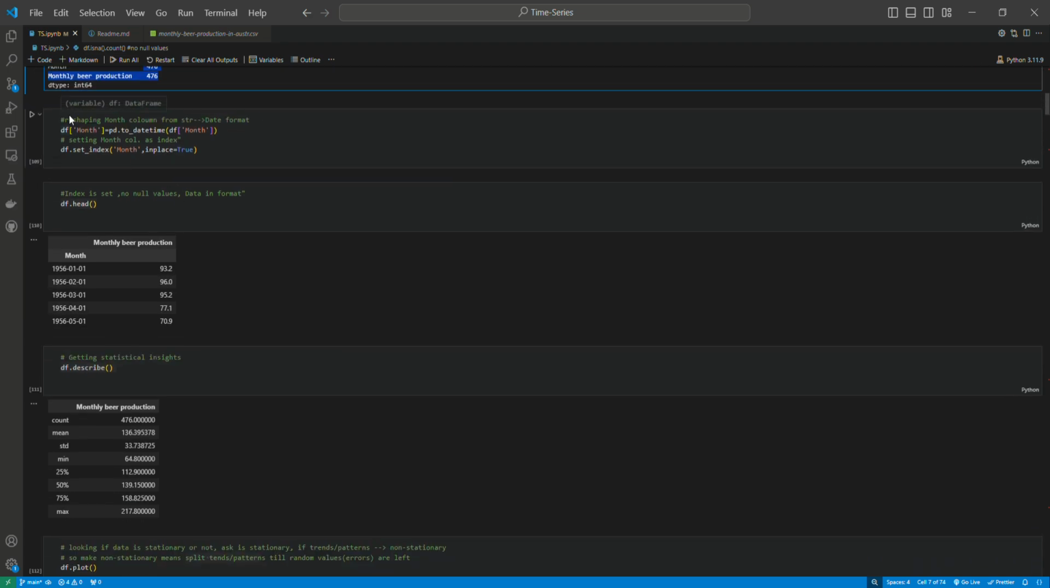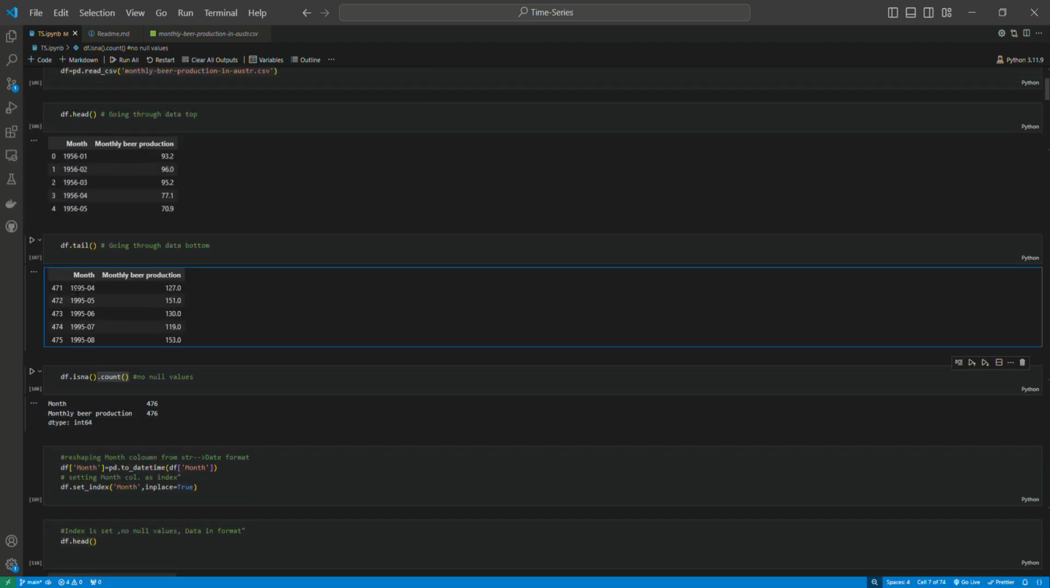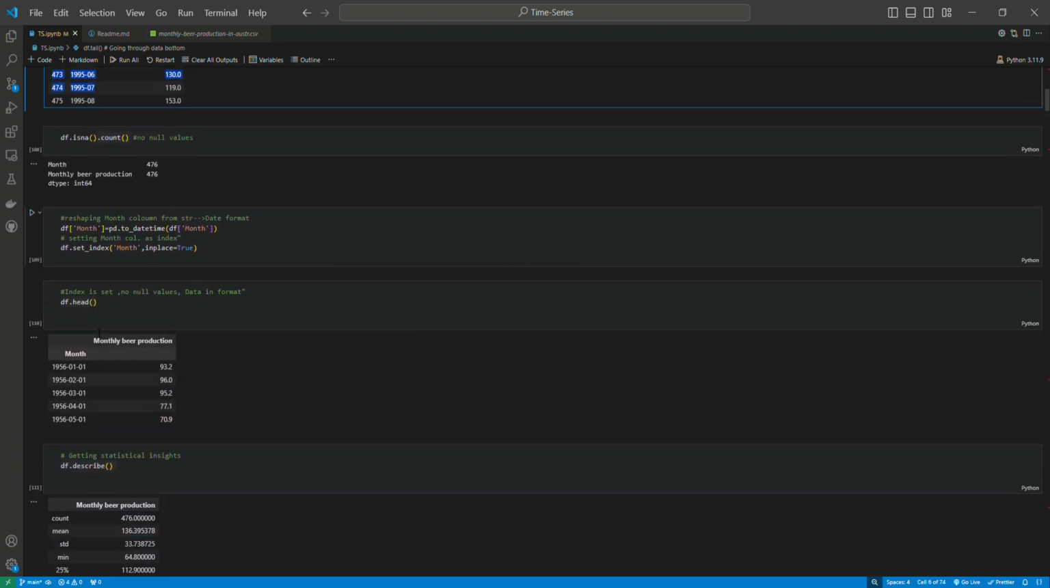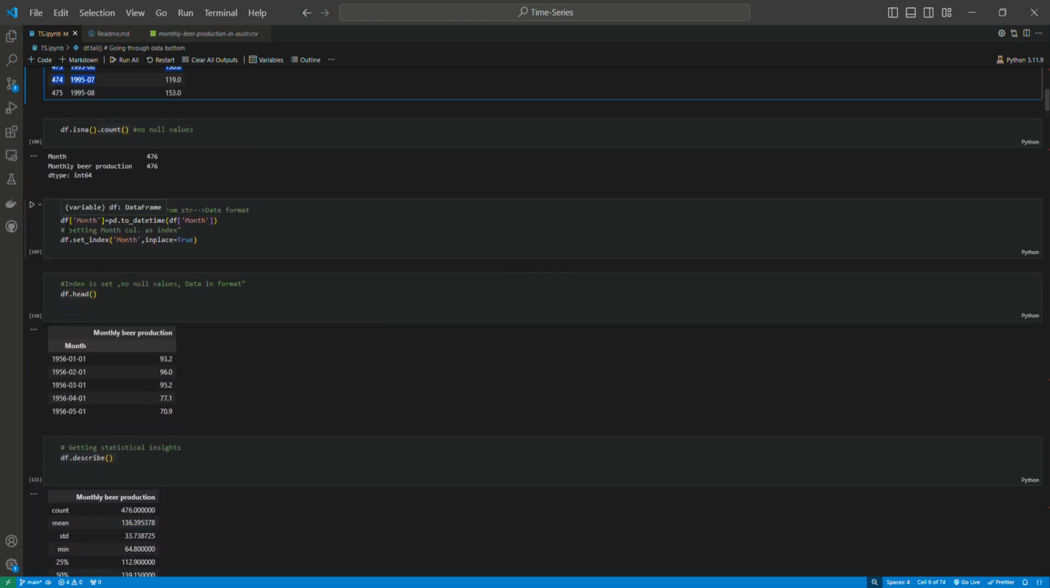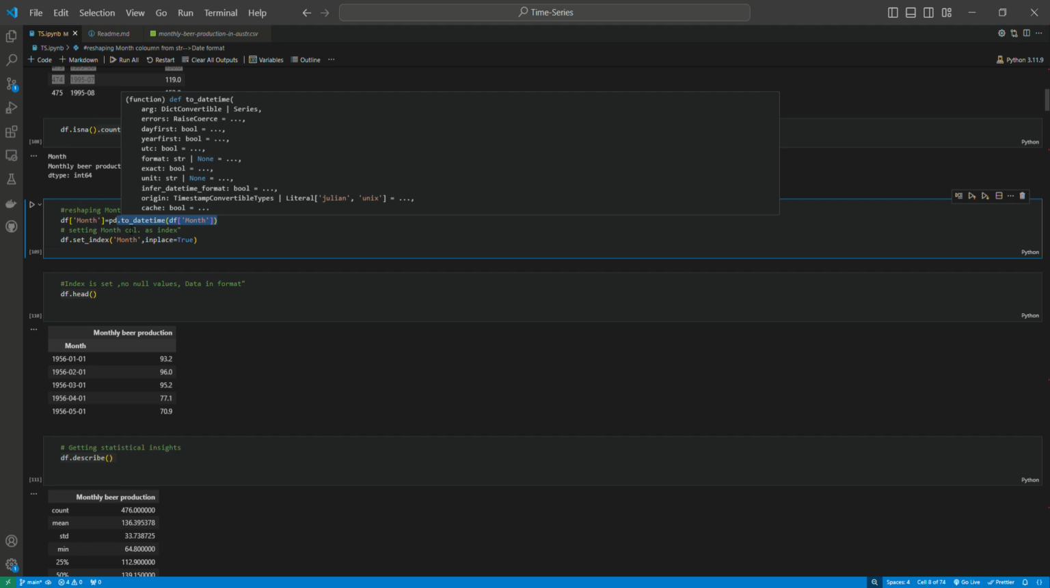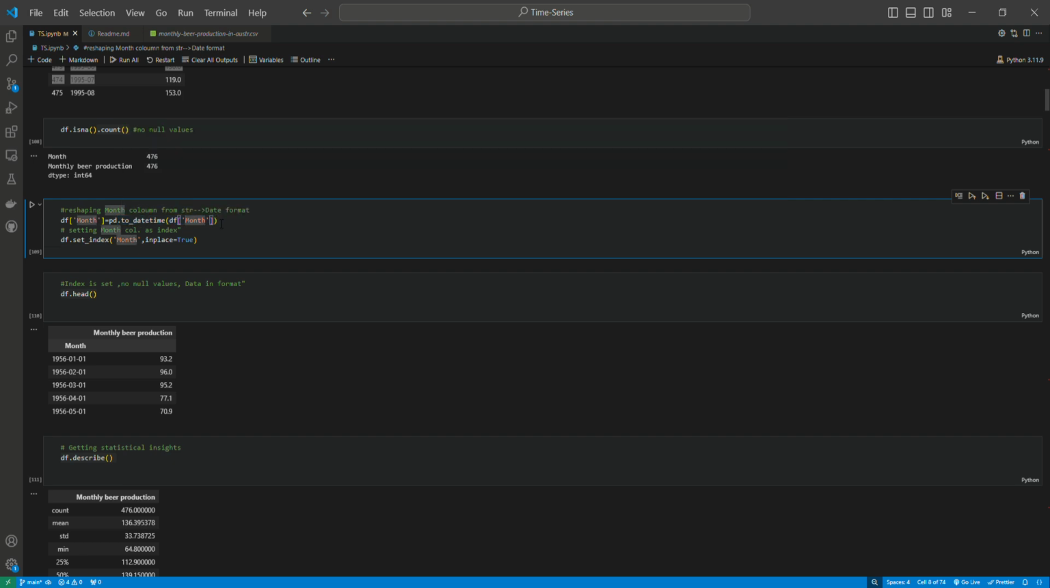And as we have seen, it's a kind of string, not a particular date format that we have here. So we want to tell our data frame that we have to treat it as a date. What we are doing is changing that month column into the date format. We use the pandas library's to_datetime function. Okay, good. So we are doing it here.